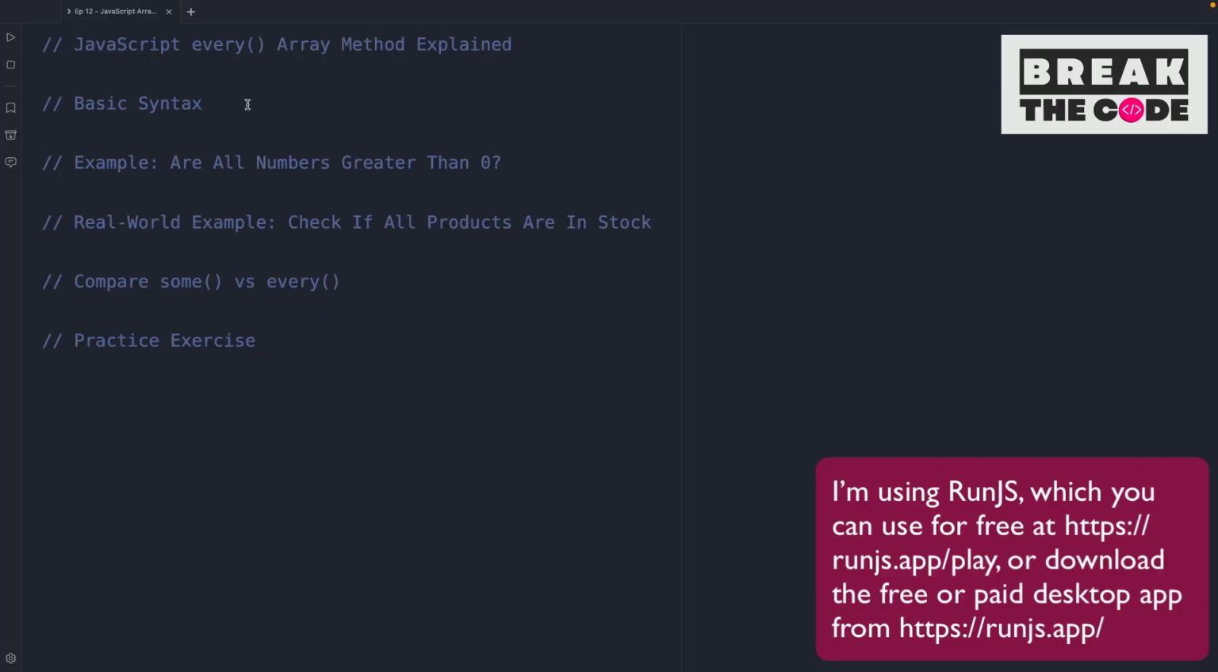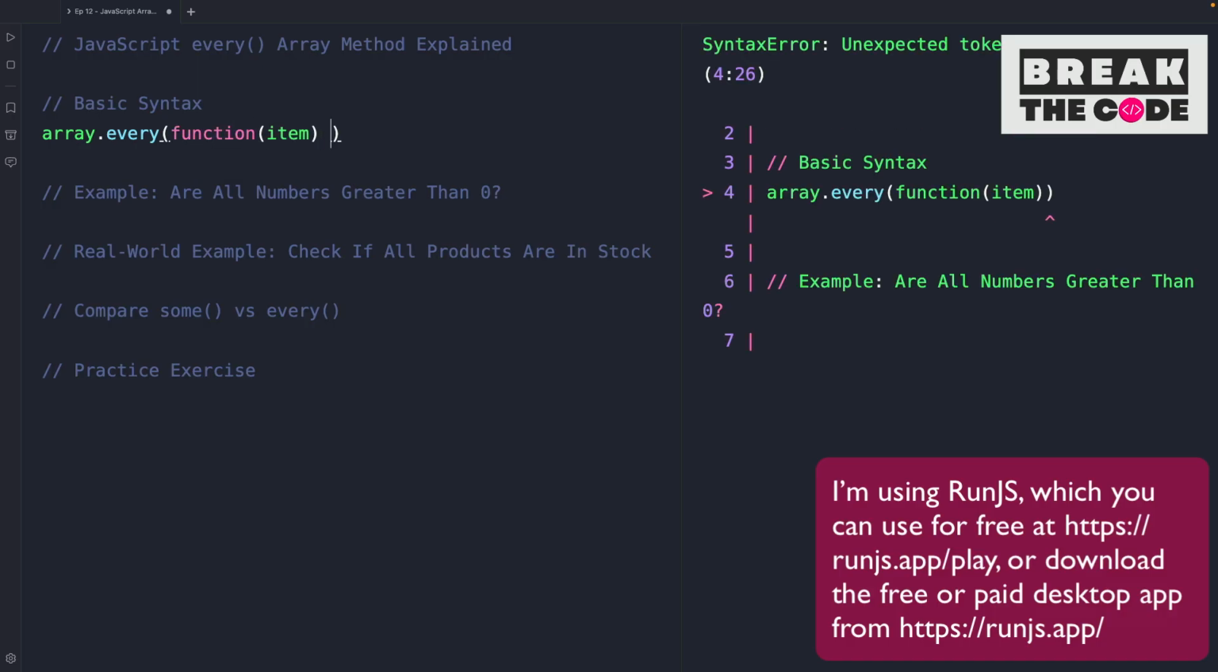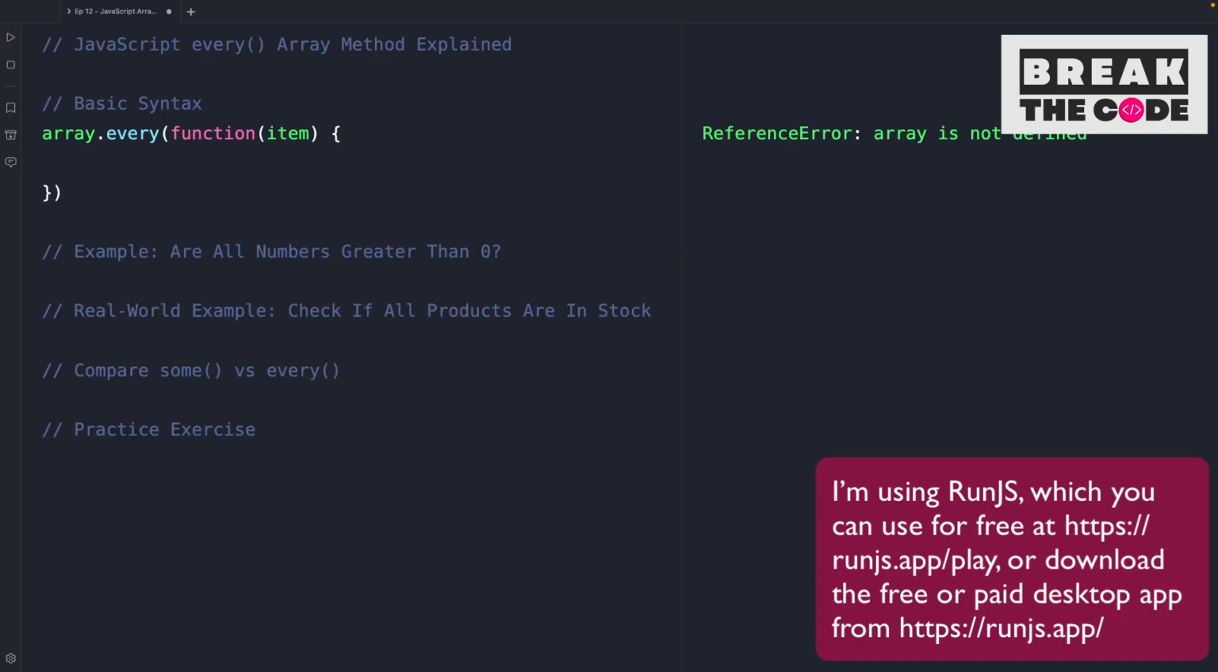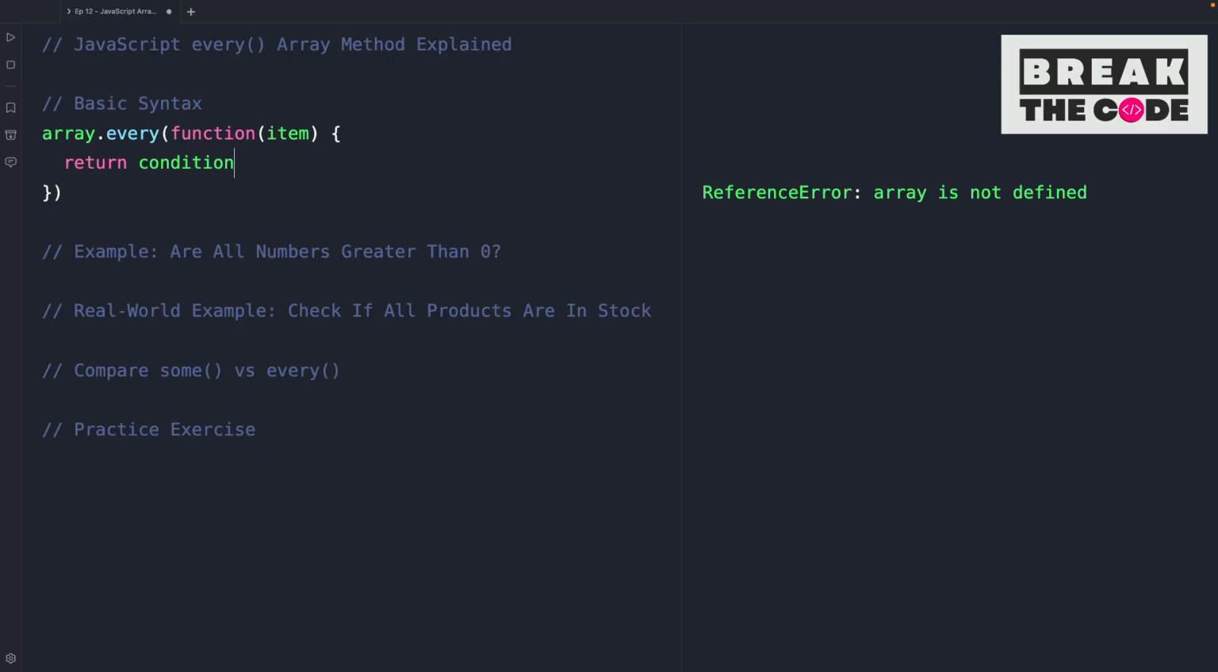So here's the basic syntax of the every method. We want the array, then using dot notation, we access the every method, and here we pass a function, then the item parameter, then between curly brackets, we want to return a condition. So it's pretty much the same as we've done for the some method. Basically, you provide a function that returns true or false for each item, and the every method returns true only if they all pass.